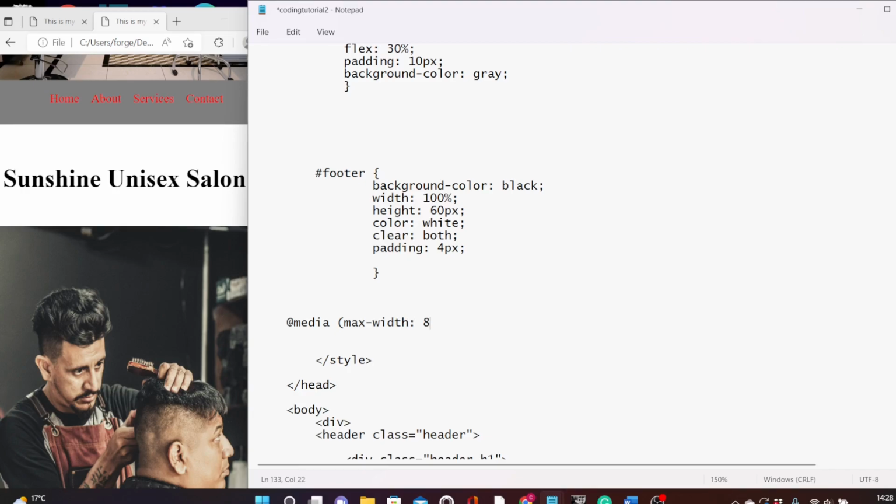Okay, so I'm going to give it 800 pixels. So I'm going to close the brackets and open this one bracket. Then close it. Come at the center of this enclosure of the add media declaration. So I'm going to target the flexbox item left and the flexbox item right.